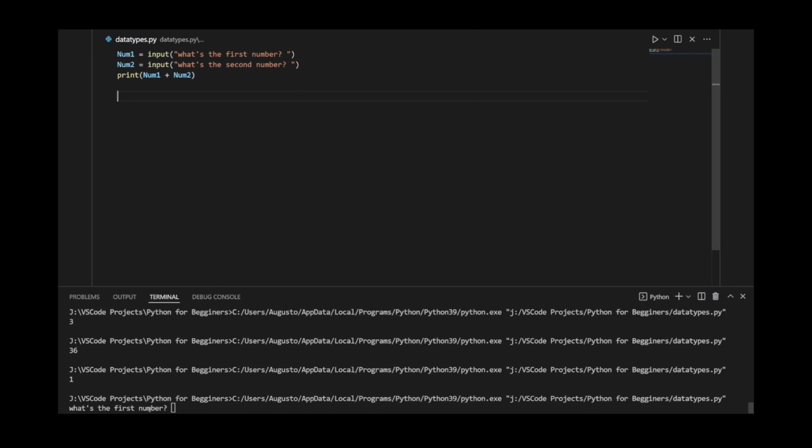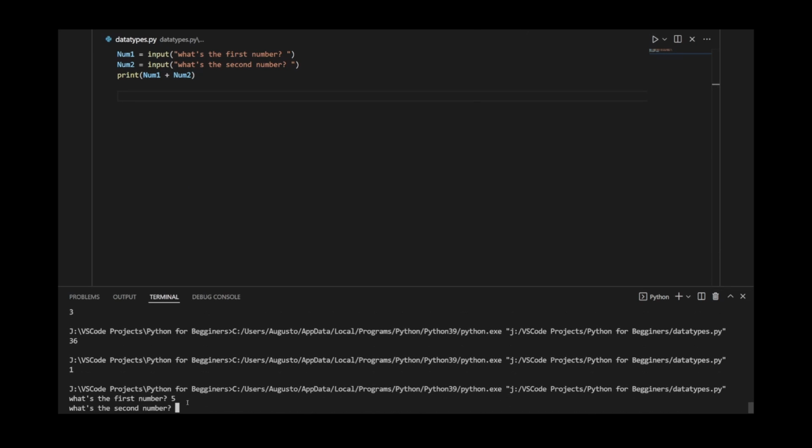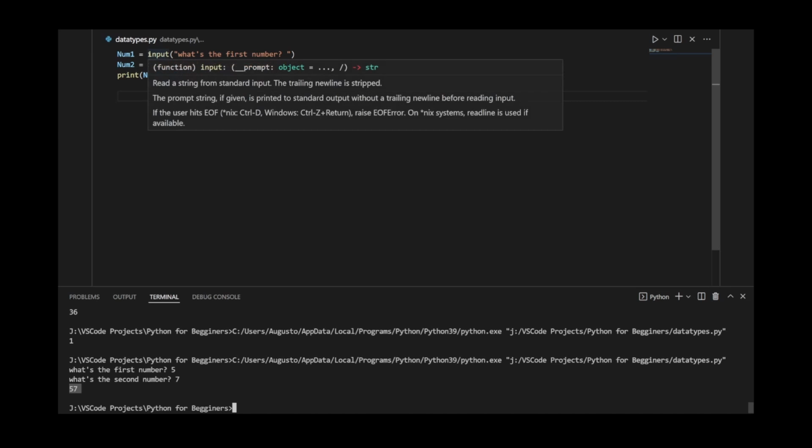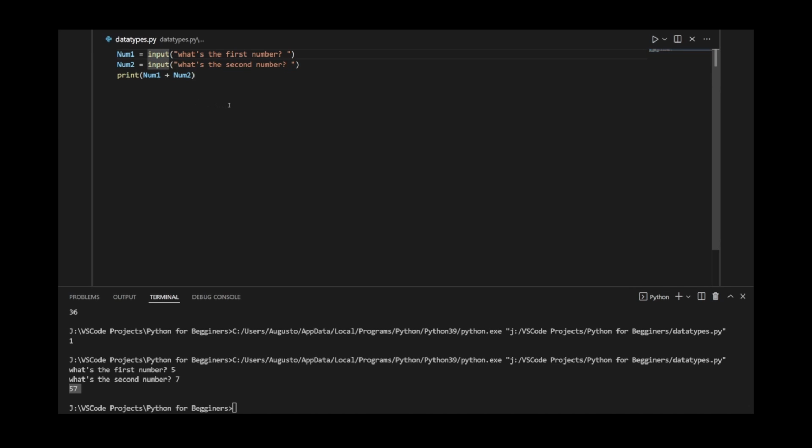So if I run this code, it's my first number, let's go 5, the second number 7, and I get 57. Well, the reason for that is that the input function gives us a string. And if you just do addition of strings, what's going to happen is they're going to come out like this, concatenated. It's not going to be an effective sum. For me to add these, I have to convert them from strings into numbers.